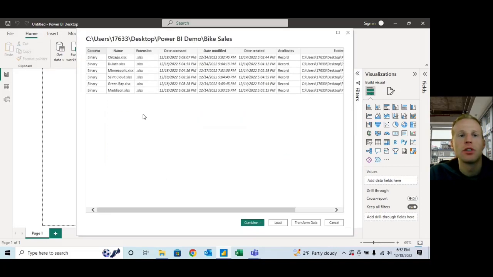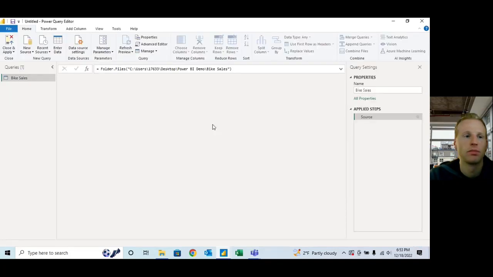So now we can see each of the files that Power BI found in the bike sales folder. Each row is showing us a different file. So we have the Chicago sales, Duluth, Minneapolis, St. Cloud, Green Bay, and Madison. And we can also see details about these files. So we can see what kind of files they are. In this case, they're all Excel workbooks. We can also see when they were modified, created, things like that. Anyways, we're going to click on Transform Data.